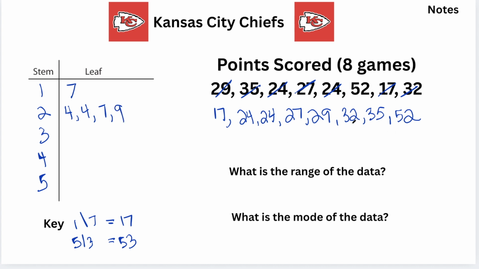For our 30s, we have two values: 32 and 35. So I'm going to put a 2 here and then a 5. Now notice we don't have anything in the 40s, so I'm going to leave this one blank. And while there's nothing there, it actually says a lot, because when there's a blank space, that means there weren't any values in the 40s at all. And then finally, we have one that's 52, so this is going to be a 2 like this.